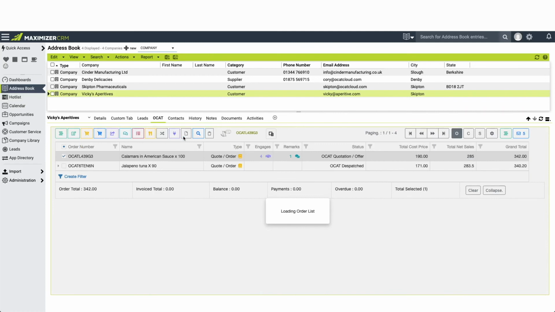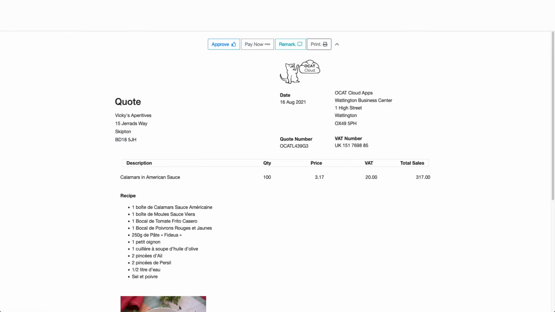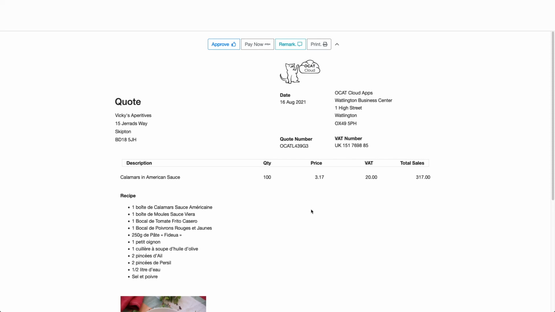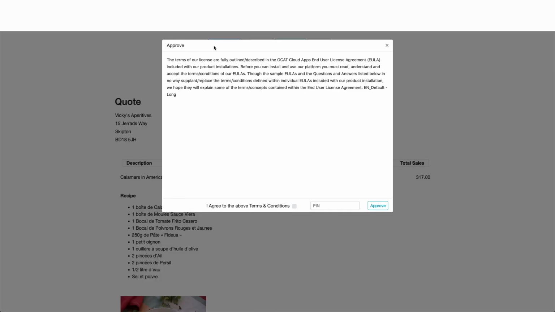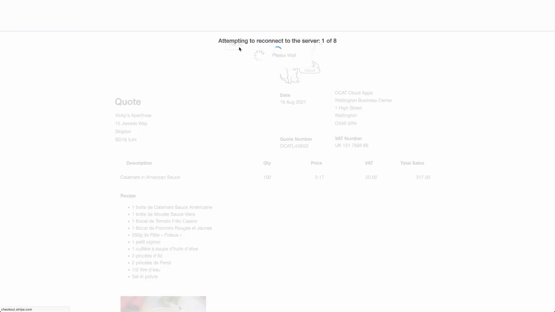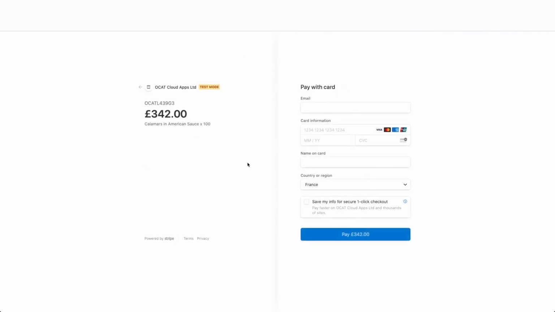And we'll send the quote again to the customer, or we'll ask the customer to refresh their link. And the pop-up remark appears: discount available for 1 week only. So the customer now decides to approve the quote, agree to the terms and conditions, enter the PIN, and also decides to pay for it. And then changes their mind, perhaps goes back to look at the quote.